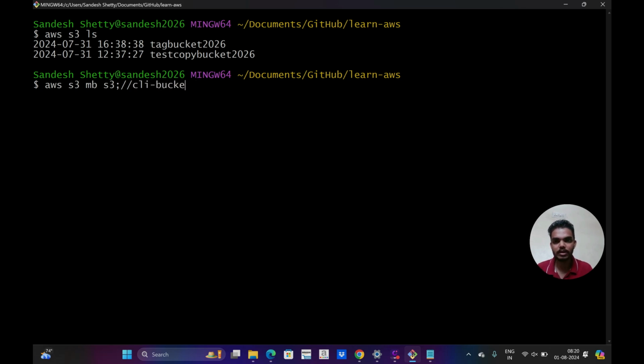Then optionally, I can add the region also. If you don't provide the region, it will take the default region, that is ap-south-1, that is Mumbai. Otherwise, it's a best practice to always give the region. Then you can run that.